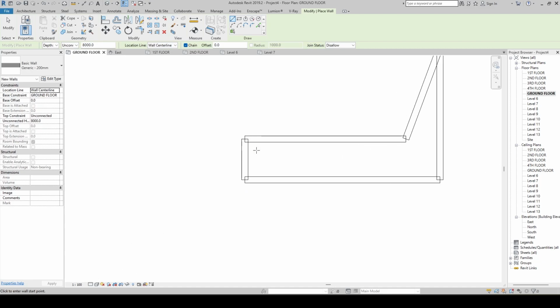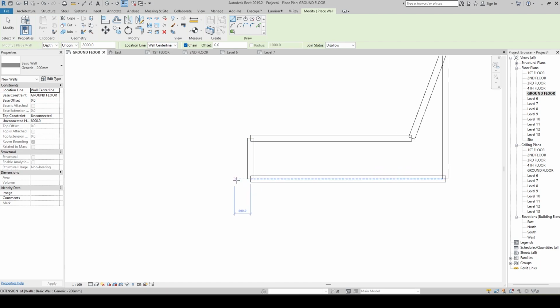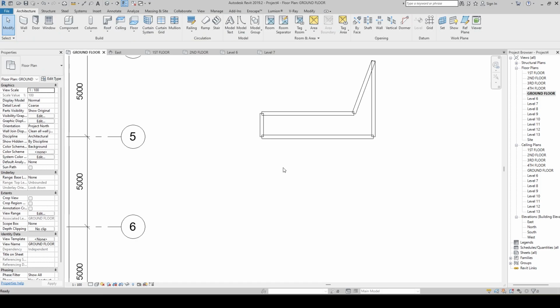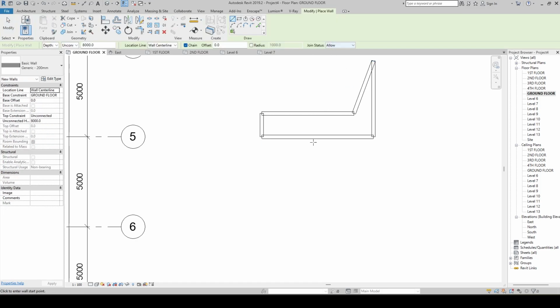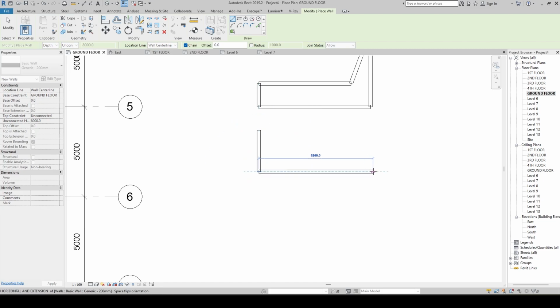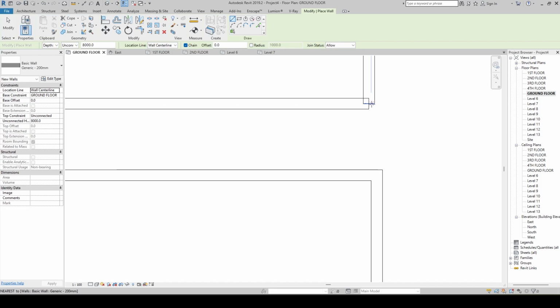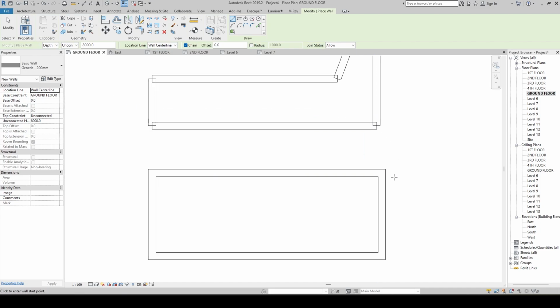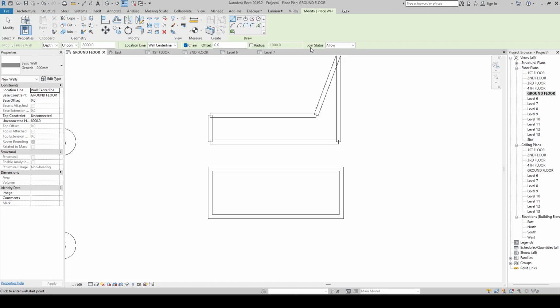So yes, there is a small change. You can notice the joints have not been joined because I selected the join status as disallow. As of now, I'm just selecting the join status as allow. I'm taking one more wall and the join status is selected as allow. Now okay, and okay, fine. Now you can notice this is a completely seamless joint, and there are no uncut, open joints showing here. So this is basically the join status. You should always make sure that you allow this, right?